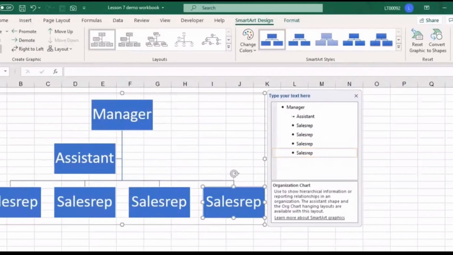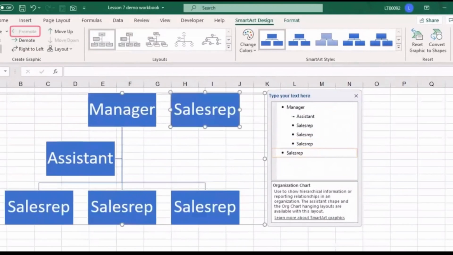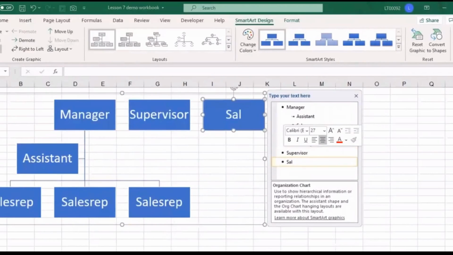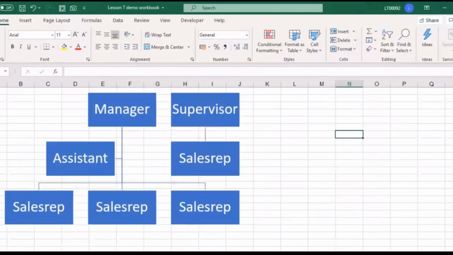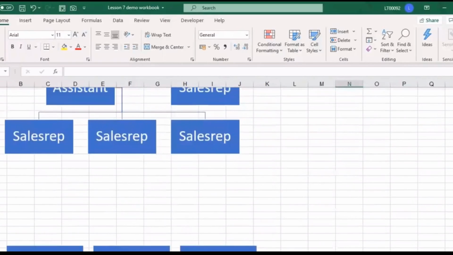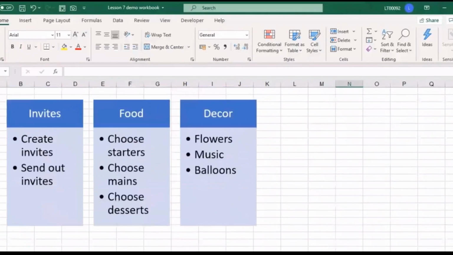In order to create a new organizational chart within the same company, you can promote a position and then create a separate organizational chart. If you need the sales rep to report to the new supervisor, you can demote this bubble. Now let's do another example. In this scenario, where I want to plan an event, I would want to use a list. Planning an event can be quite stressful, so I would personally prefer to enjoy looking at my list.